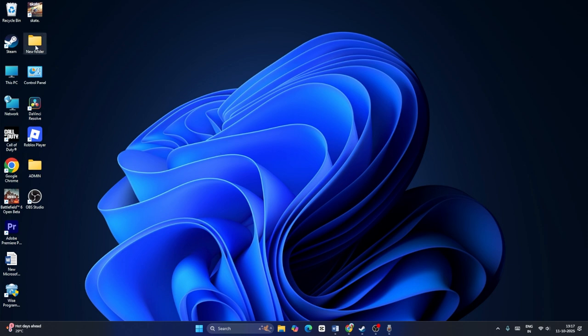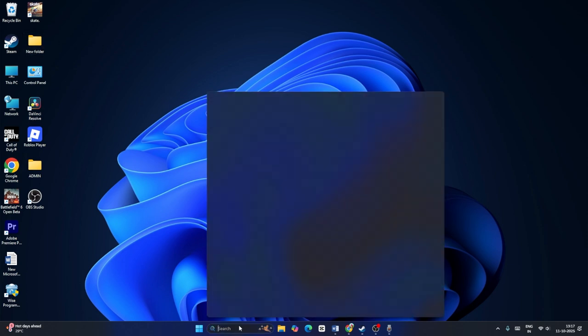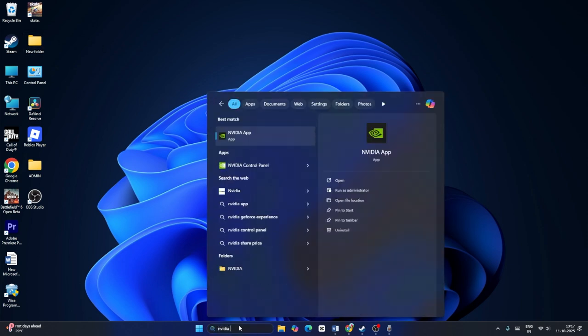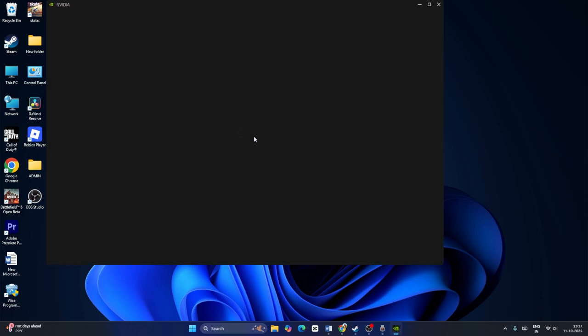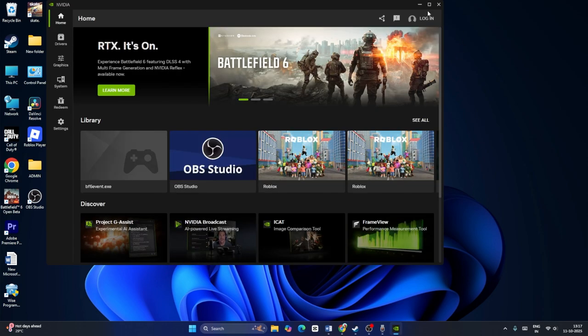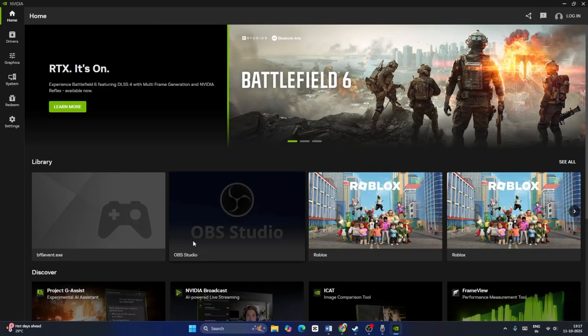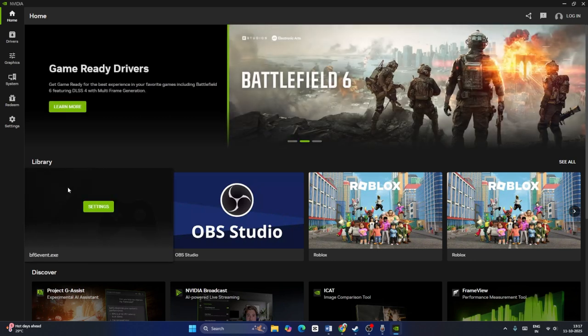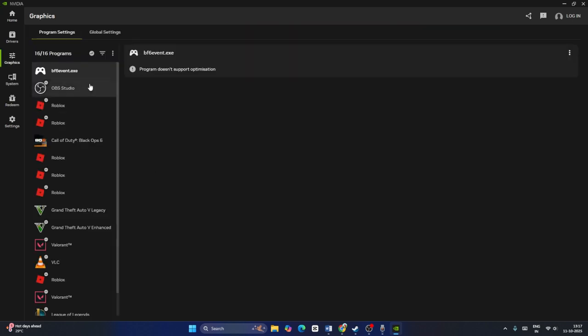First of all, just go over here and search for the NVIDIA app. Now click on the NVIDIA app. Once you get into the NVIDIA app, you'll be in the library, and you'll have Battlefield 6. Just click on the settings. That is going to take you to this.